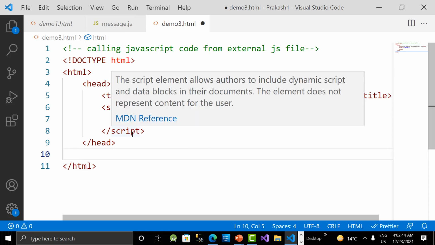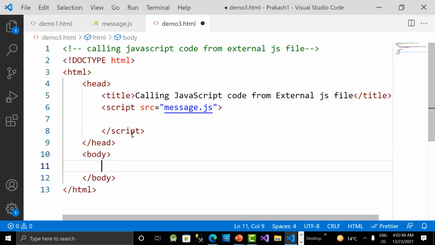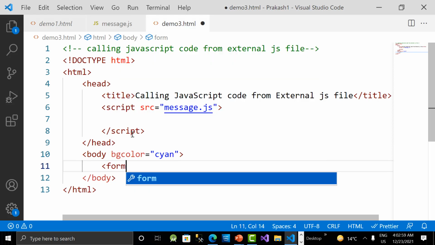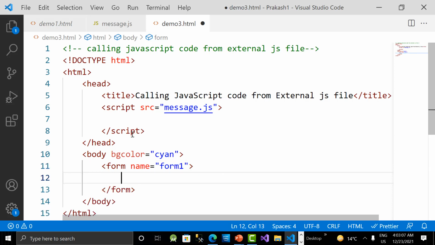So what I'm writing here is body tag open close, and if you want to give any color you can give it. bgcolor is equal to cyan, I said. And inside this I'm writing a form tag, guys. Form tag name is equal to form1. You can give any other name.